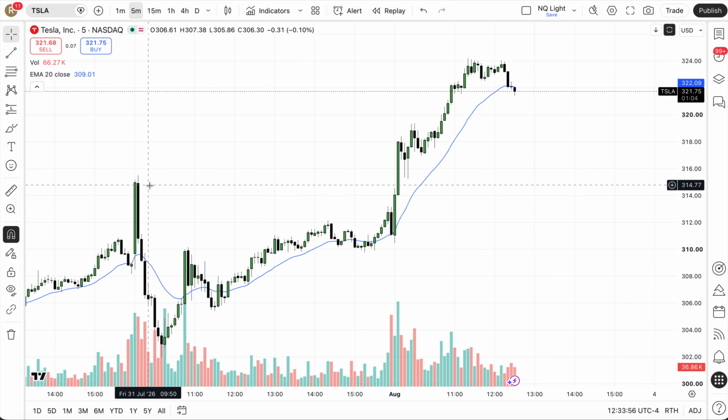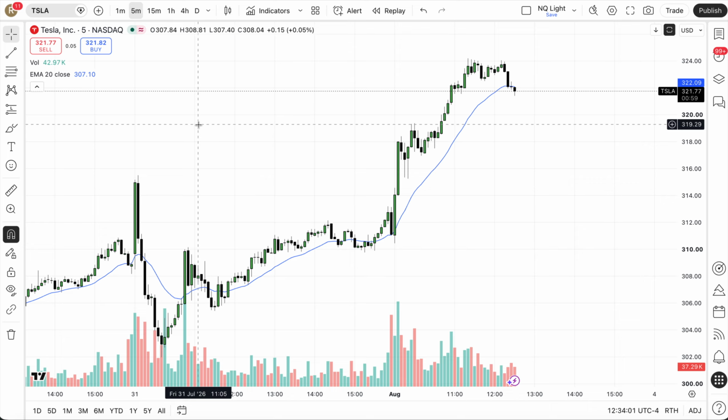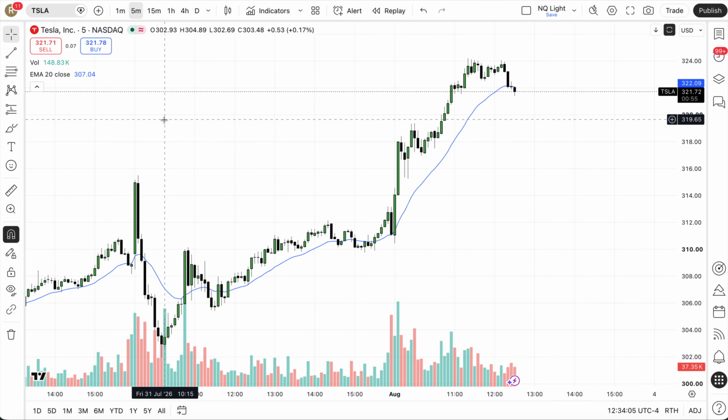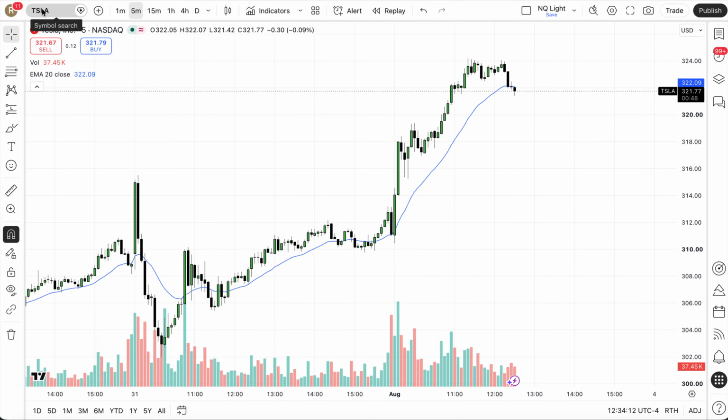Again, how do I get here? You just go on TradingView.com and look for any stock or any asset that you want. I'm using the Tesla example for now. Here at the top you have the symbol search.